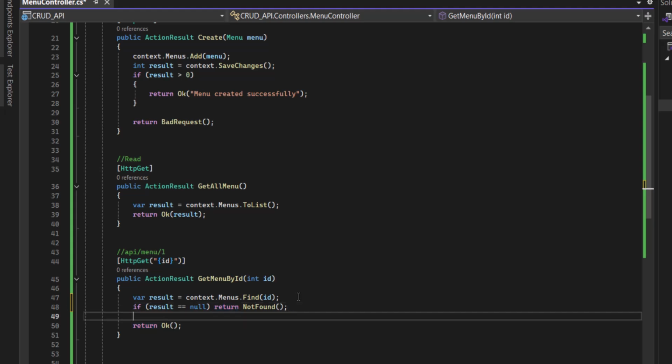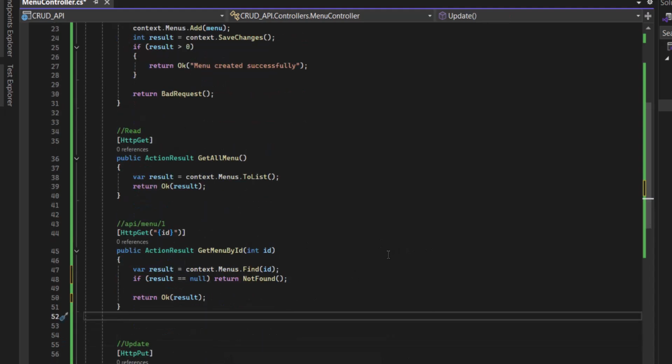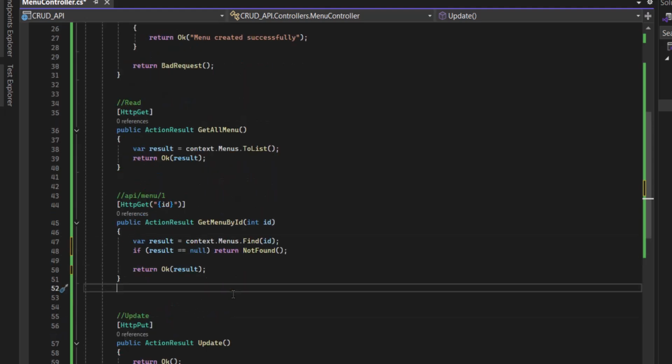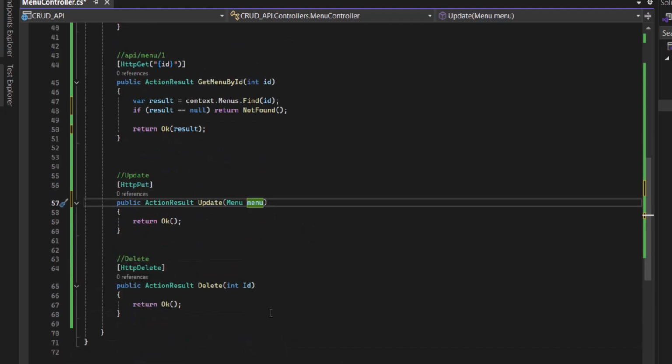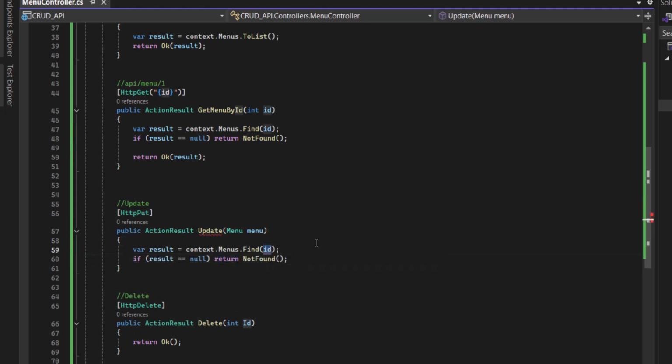But if we found this, we can just return OK with the value of menu we found in the database. And then the next is update. For update, again same as create, we need to put menu here as a parameter. And for updating, first we need to check if the data exists or not in our database. So I think we can just copy from here faster. And then menu ID. If result is null, we can return not found.